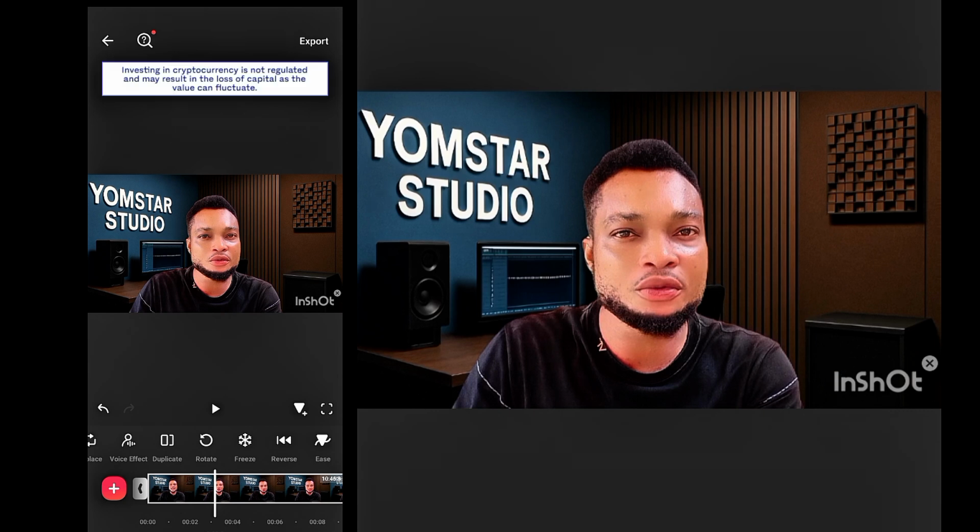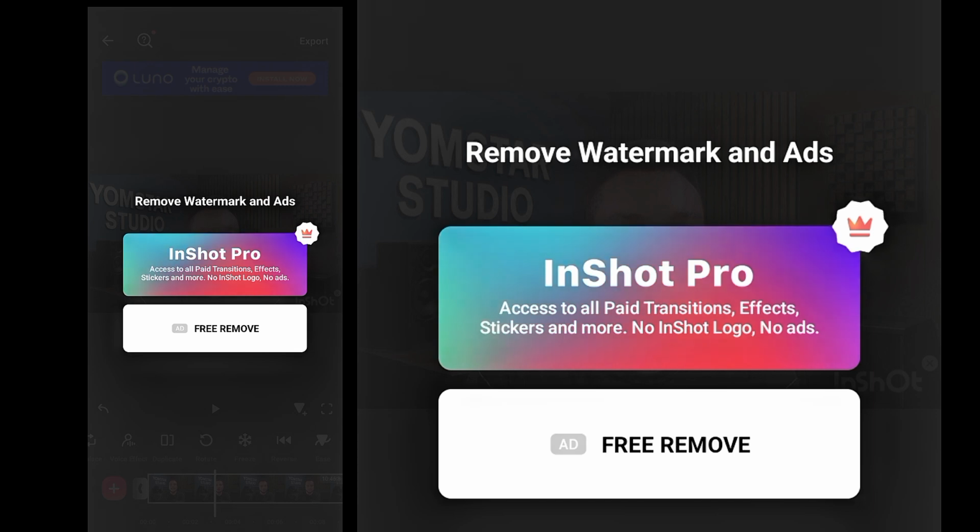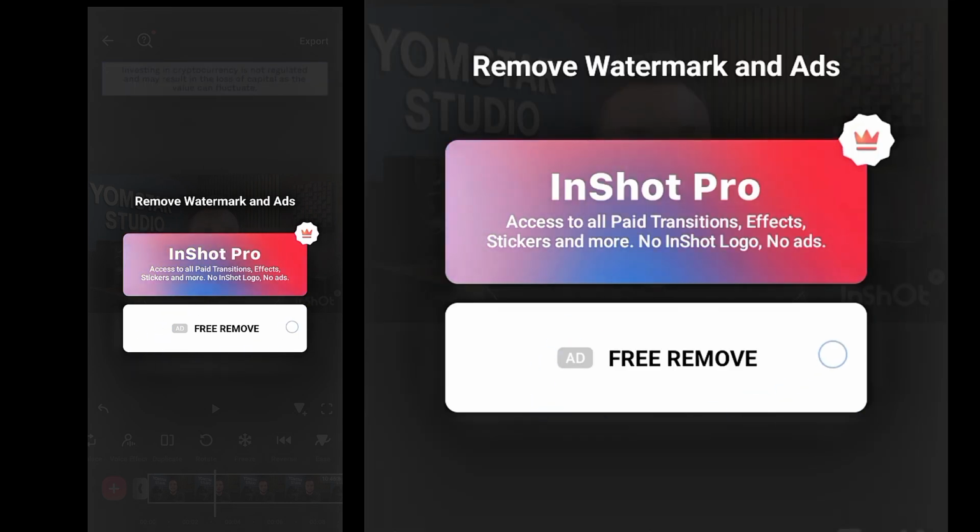Now if you look here, you can see that the Inshot logo is showing somewhere right here. This is the free application that I'm using. You can click here and then it shows you free remove. You can see it right here, and somewhere behind here it is showing AD. That's to show you an ad.